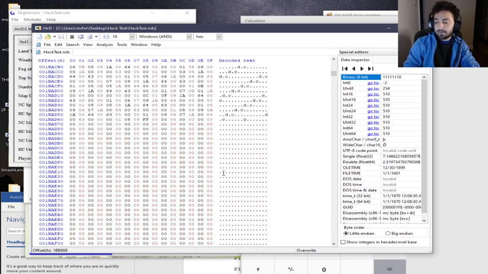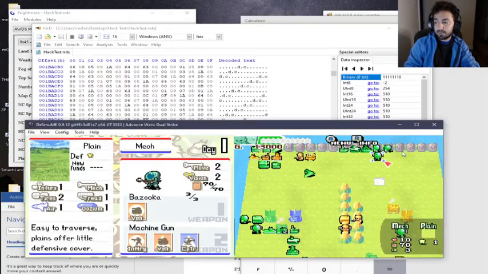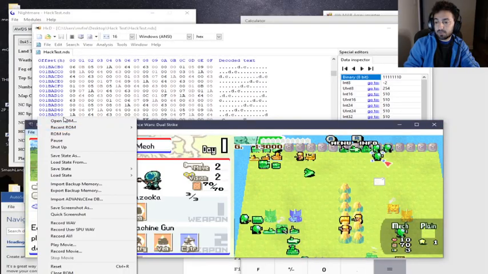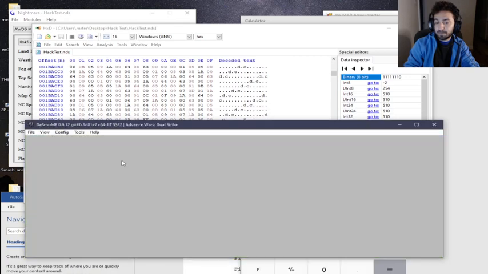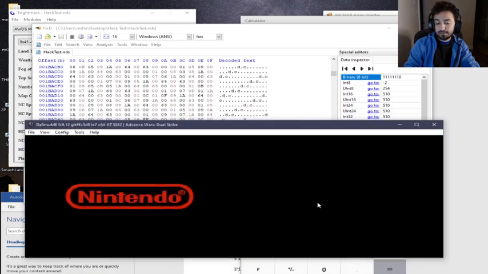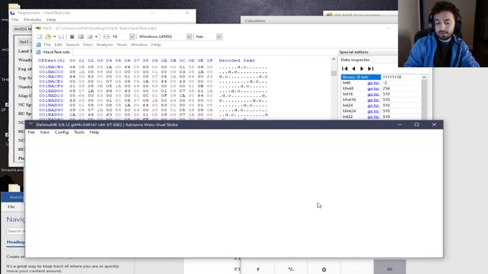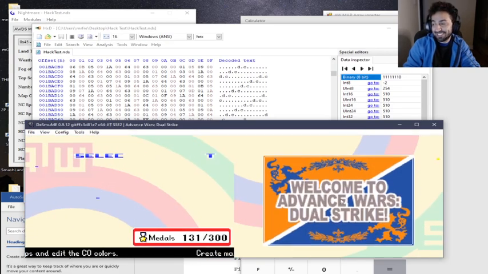So now, this should work to the point where when we get in the game, let's actually open the ROM again. Pizza and bacon. It just came out of nowhere. Pizza and bacon.